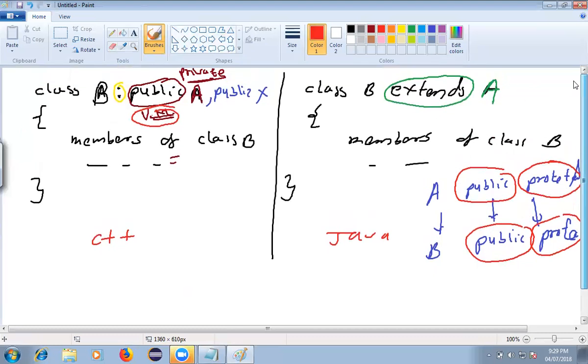So in Java inheritance, the extends keyword is used. After the extends keyword, we write the base class name. The first concept, and the second concept here, is that after the extends keyword we write only one base class name. We cannot write multiple base classes separated by commas. This is not allowed in Java. So we can write only one base class name.